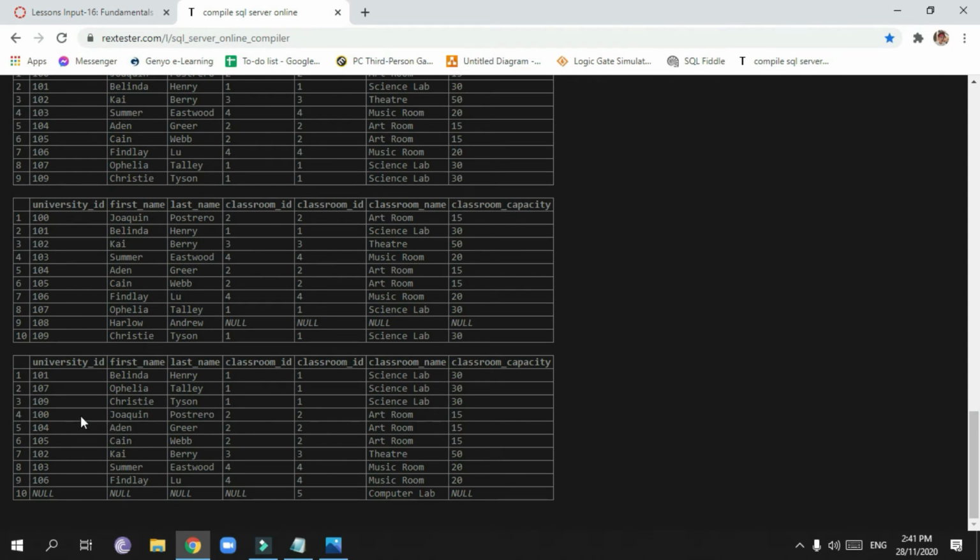So ito na yung kinalabasan. Ayan, makita natin ito, mula dito hanggang dito, ito yung first table, yung left, and ito naman yung right table, yung second table. So nakita natin na kasama yung computer lab 5. Kahit walang 5 na classroom ID dito, kahit wala siyang kamatch, sinasama siya.